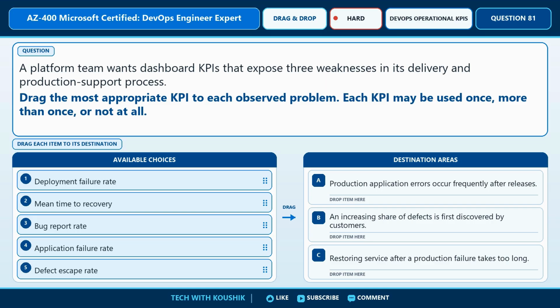Source item 1. Deployment failure rate. Source item 2. Mean time to recovery. Source item 3. Bug report rate. Source item 4. Application failure rate. Source item 5. Defect escape rate.